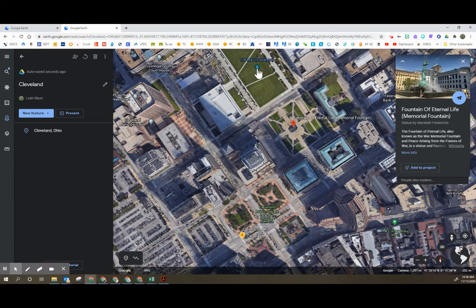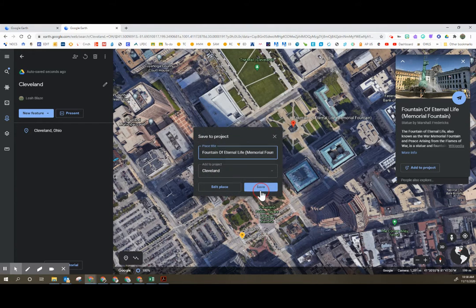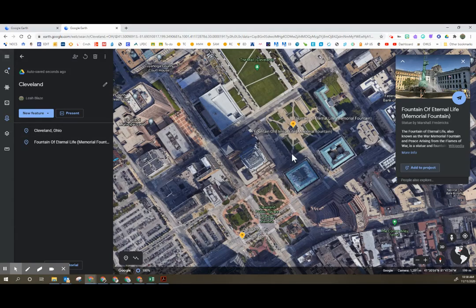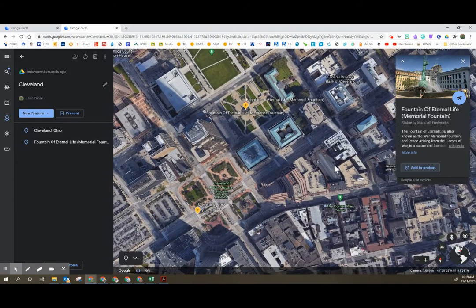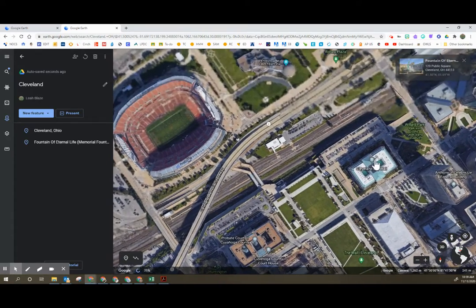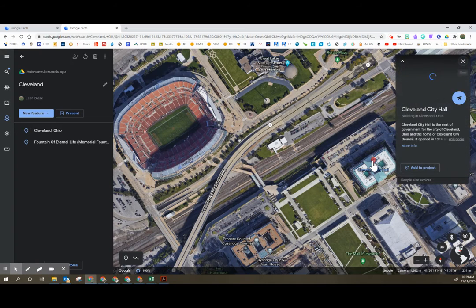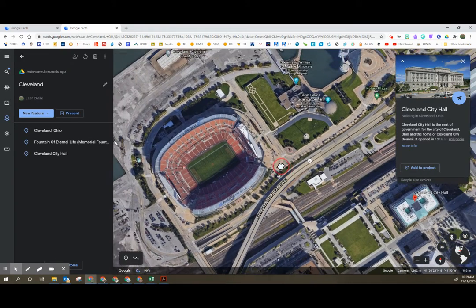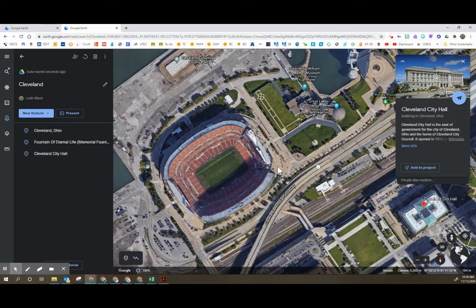Now, I could zoom into different places. So I can click on specific places that Google has already noted. Maybe I want to add the Fountain of Eternal Life. I can click to add this to the project. I leave it named as is. I click and add it. I can do this with any of the places that are already named on the map, and you can see those popping up as I click on them. The nice thing about adding places that are already named is Google already has a lot of the information populated for you. Now, you do have the option to add your own points as well.